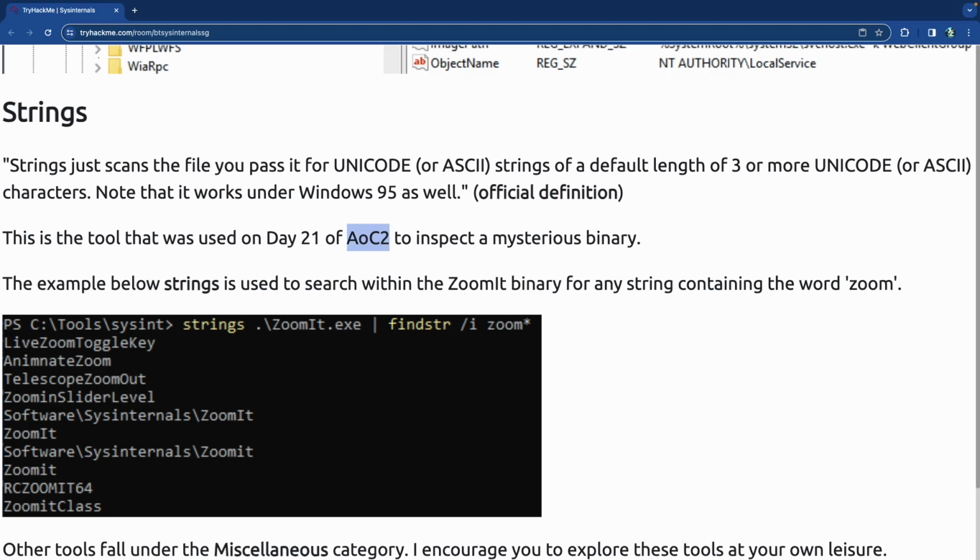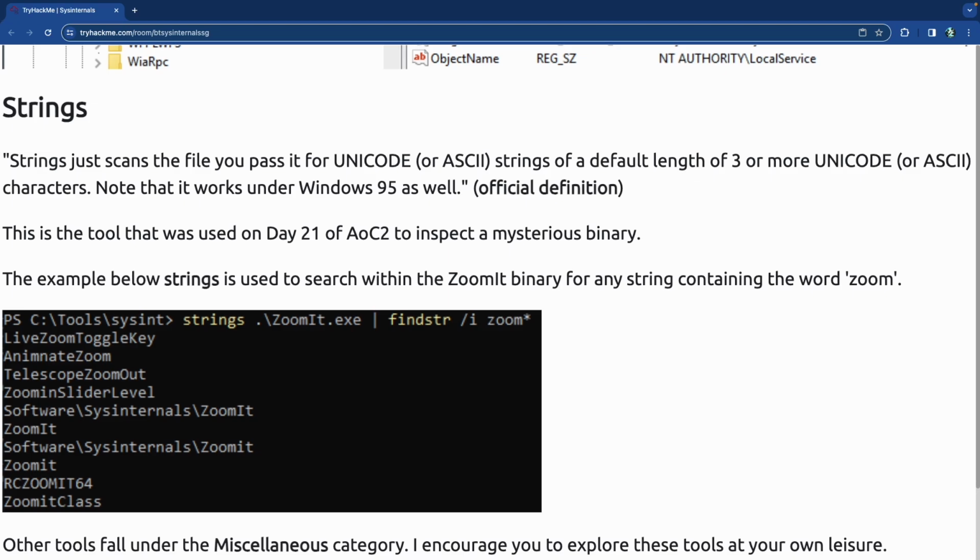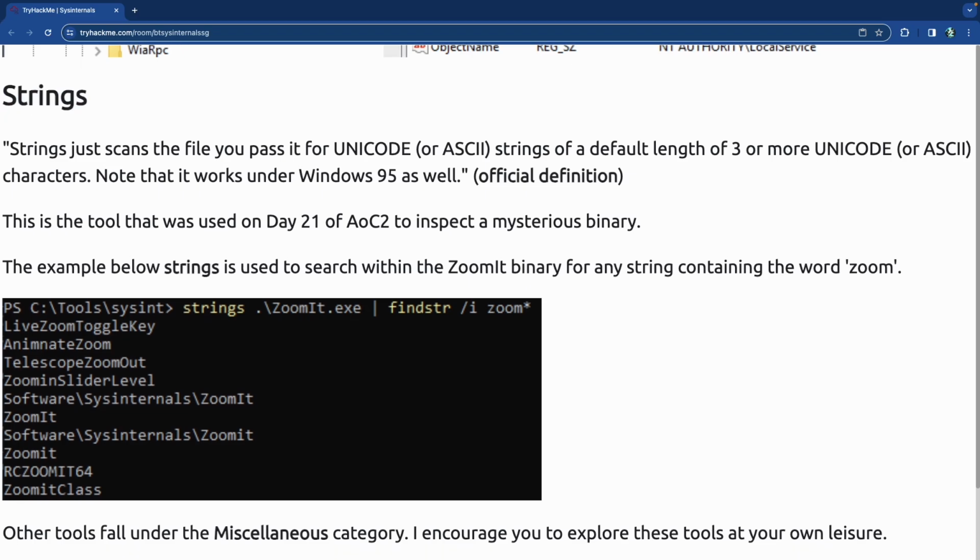Oh, you know what? Advent of Cyber 2. I don't know if that was the one that they just did, or Advent of Cyber, whatever it was, but they did something for Christmas at the end of 2023. And I don't think this was it. I don't know if it was Advent of Cyber 2. I feel like it was a little bit more advanced of a room than that. But it's cool to know that they've used this previously. Actually, no, it was that one, because I do remember using strings to inspect a mysterious binary.